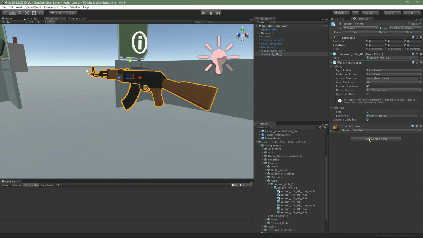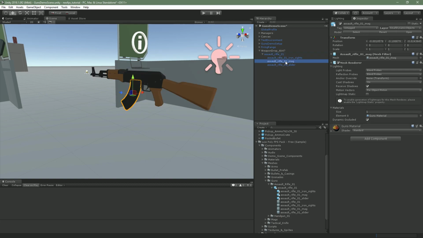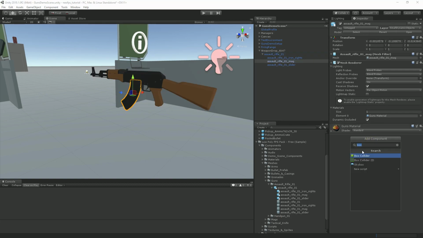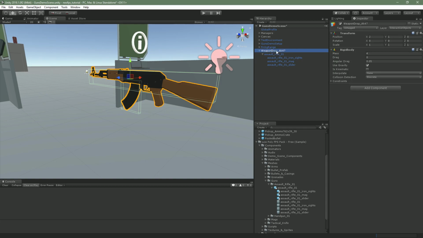I'm not going to be fussy about this, but for your own guns, you'll probably want to use a few colliders and put a bit more time into it. And that one will handle the gun collision, but I'm going to add one to the magazine too. And the default should be fine to demo it. So that's the visual sorted.